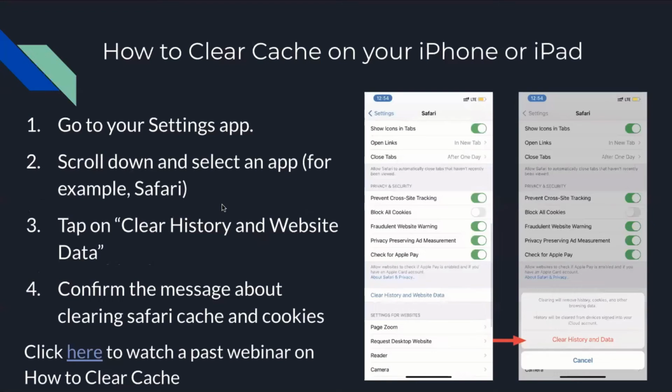Okay, clearing your cache on your iPhone or iPad, it's a very similar process. Go to the settings app, scroll down and select an app, for example, Safari or again, Google Chrome. Tap on clear history and website data, and then confirm the message that you are clearing Safari cache and cookies.